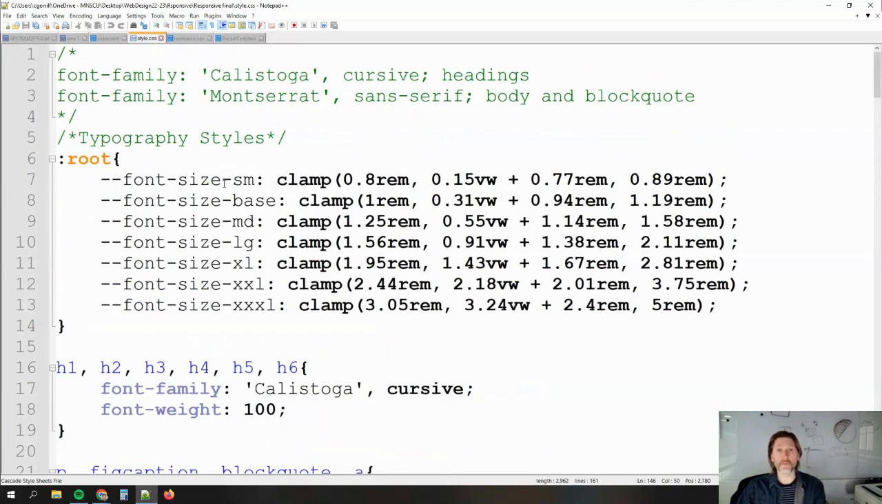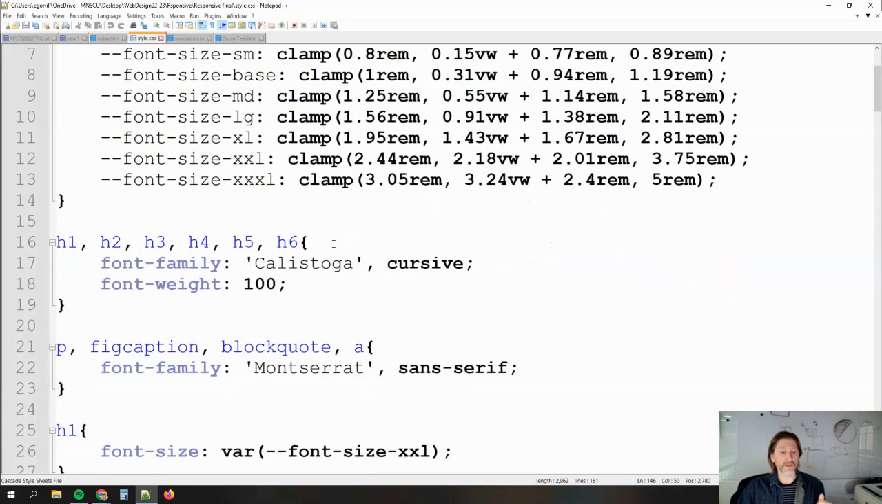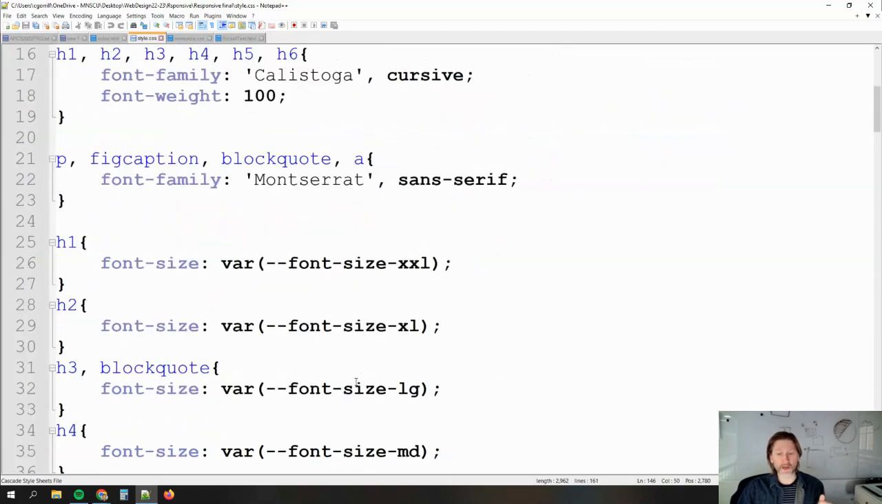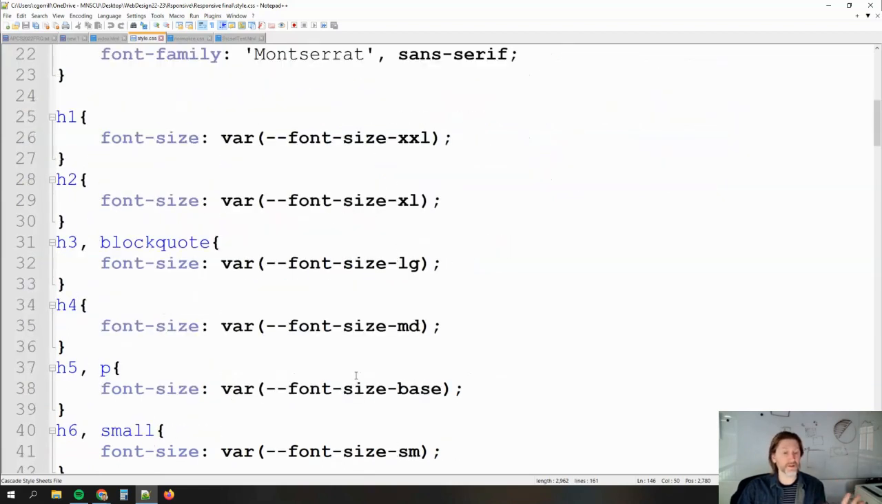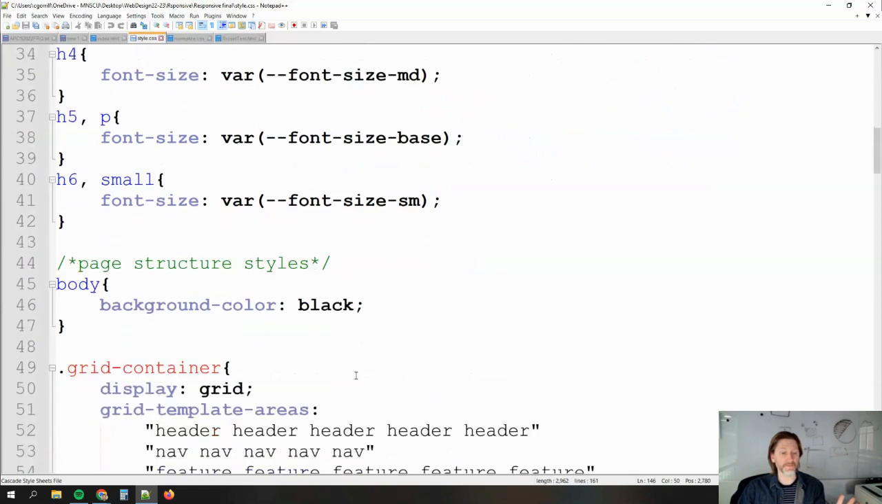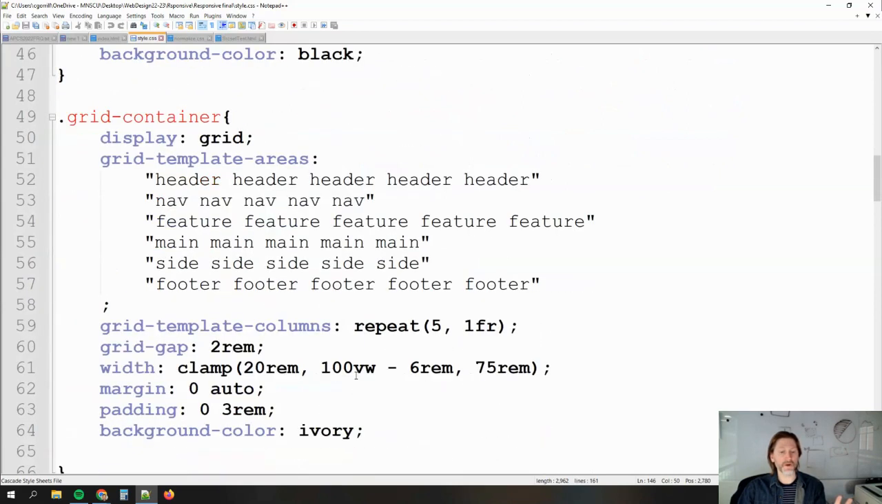Up at the top, we have seen the root element with all of our font sizes set through custom properties. We set up all of our type. We're not looking at any of that stuff. All that stuff is just the same as we've always had it. We're going to go down to the grid container, and this is all basically the same. It's still display grid. We're using grid template areas. We're repeating 5 columns at 1 FR each. We've got our grid gaps in there, and we've set a width on that container to clamp it down.